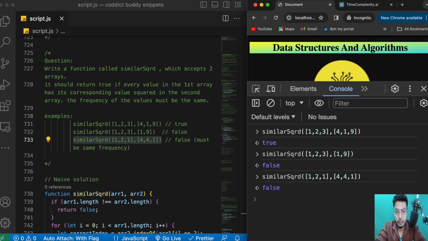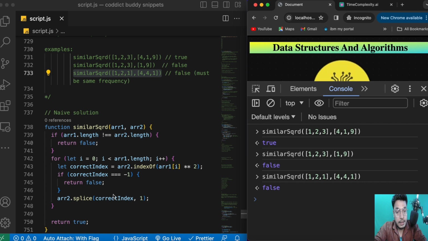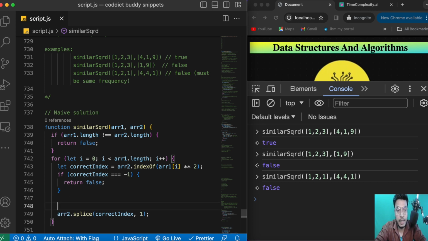Let's see. It is returning false because here we have 1 to 1. So this method will expect this array to have the squared value of 1 to 1. Okay, but it is having squared values of 1 to 2, 4, 4, 1. Okay, so 4 is the square of 2, remember? So let's quickly see how this array is getting changed, how we are removing the elements. Okay, let's understand this now.